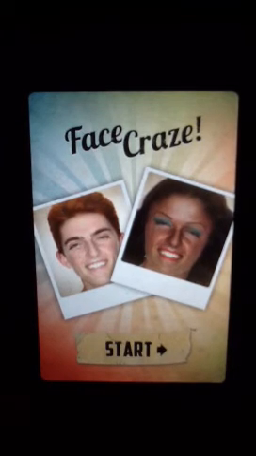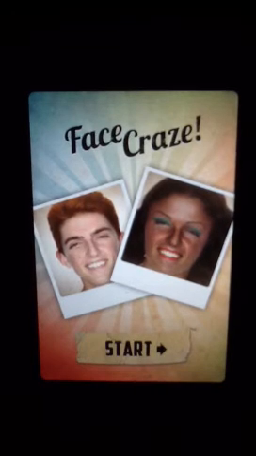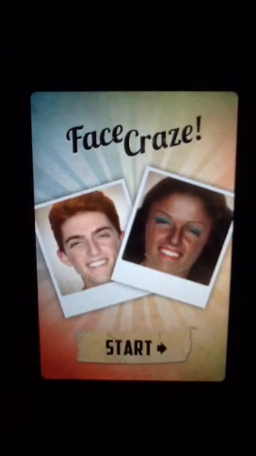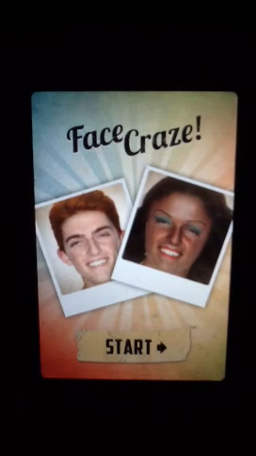I'm sure your kids would enjoy playing with it, probably your family, other family members. There's a lot of different uses that you could have for this particular app. I think it's a lot of fun. So I'm going to get more pictures in my library, and I'm going to be playing with it more myself too. So if you get a chance, get it. It's called Face Craze. It's a lot of fun, and you can find it in the App Store.